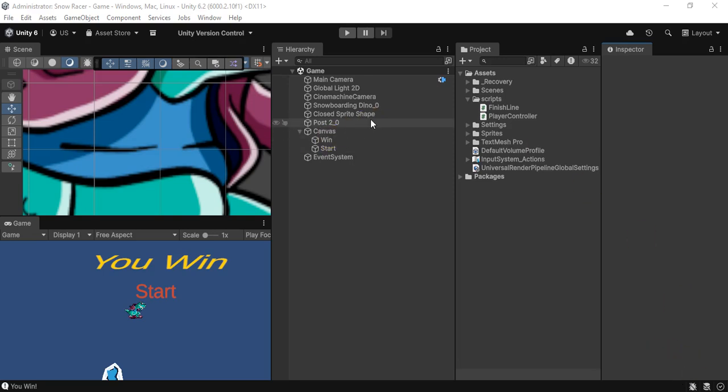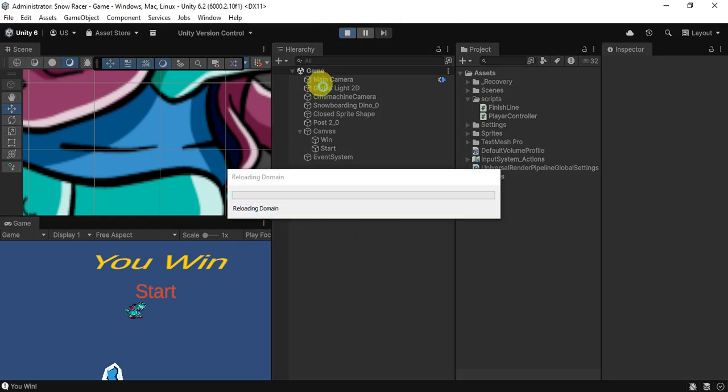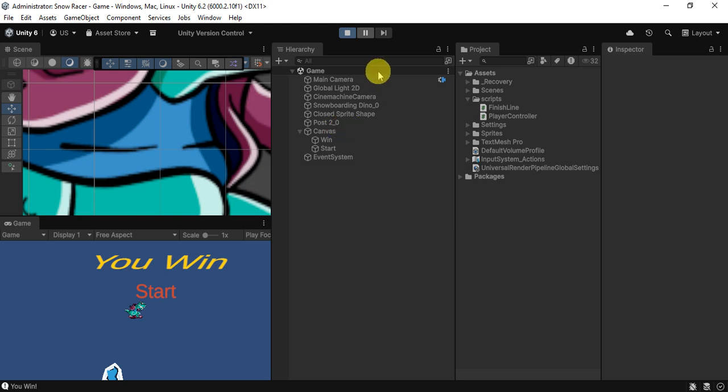Hey guys, so today we will be learning a new concept which is called layers in Unity in 2D. So what is the purpose of layer? Layer is basically used to put a particular object into a particular dimension. So layer, you can call it a particular dimension.